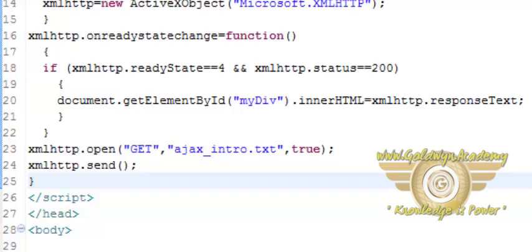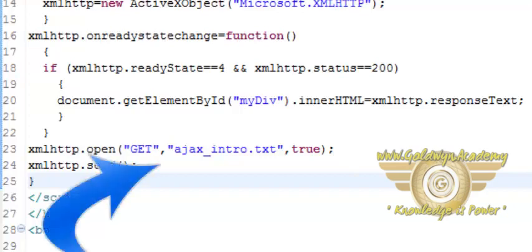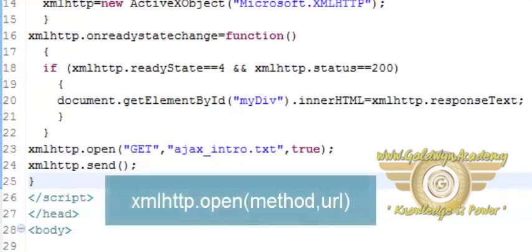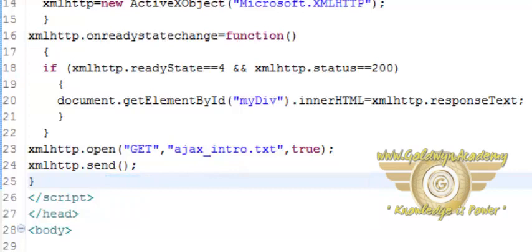Then, if there is no change in the state, we open up a file with request method GET, and the URL of the file, ajax-intro.txt. This is the relative URL, and set its asynchronous property to true. You can omit this as it is always true by default, and then send the request to the server to open up this URL. So whenever a response is received, this cycle is repeated.